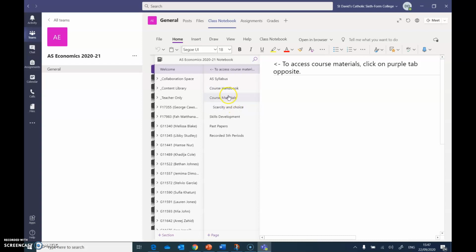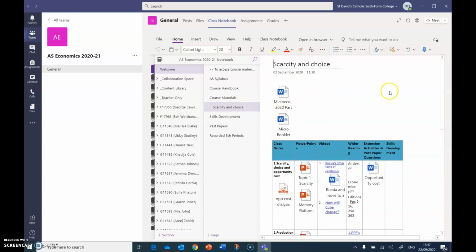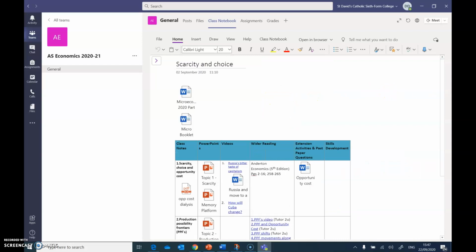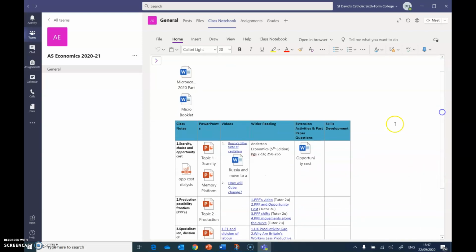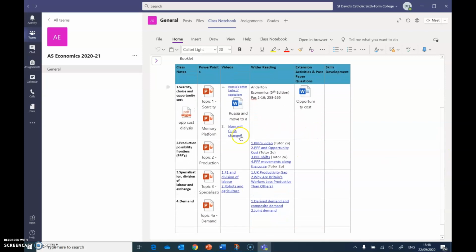So under course materials, you can see different headings that will be populated there. So the syllabus, the course handbook, and so on. But I'm looking for course materials at the moment and scarcity and choice. And when I click on that, and then click to the right hand side, you will be able to see the course notes, or the class notes. You will also be able to see all the topics that we've looked at so far.